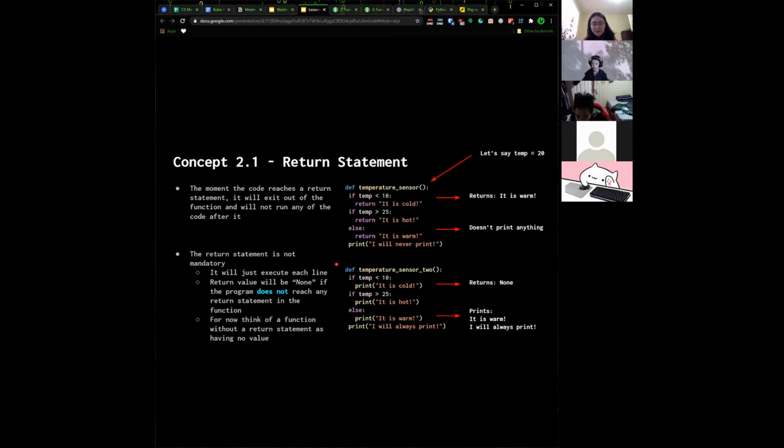def is a keyword. And when you write def, you're telling Python, I want to define a function. So it's just telling Python that you want to create a custom function. If you don't have the keyword and you just write temperature sensor, it will think that you're calling a function and be like, wait, this function doesn't exist. So you want to use that keyword if you want to define a function.